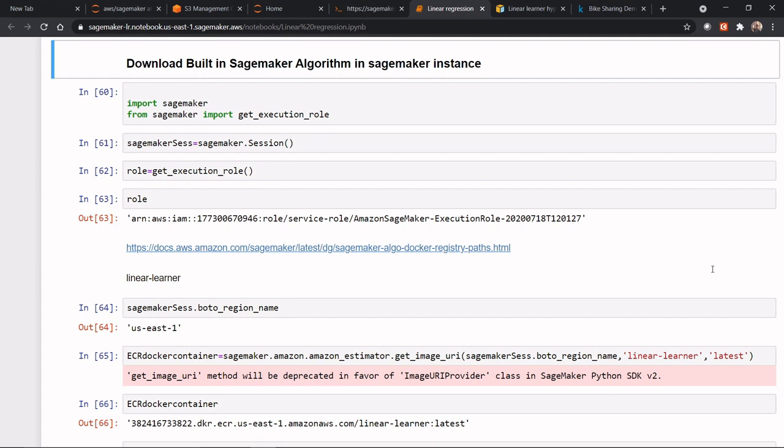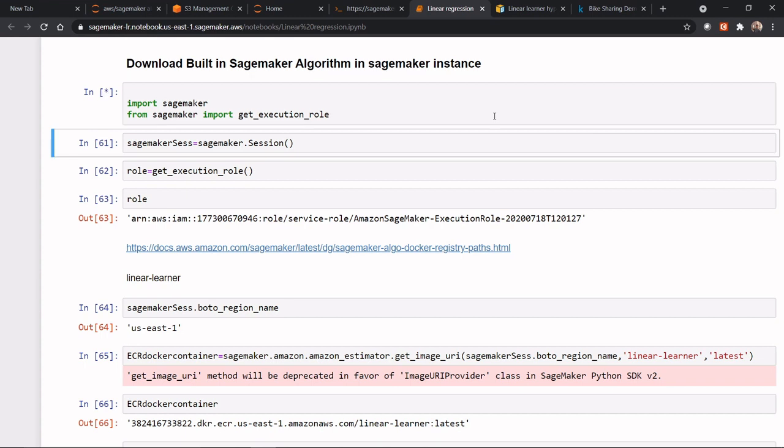So let's get started. First of all, we need to import the SageMaker library and get_execution_role. Once it is executed, we'll create a SageMaker session. Under the SageMaker session, all my training will happen. Once my SageMaker instance is created, we need to see which particular IAM role gives this SageMaker session access to use outside resources.